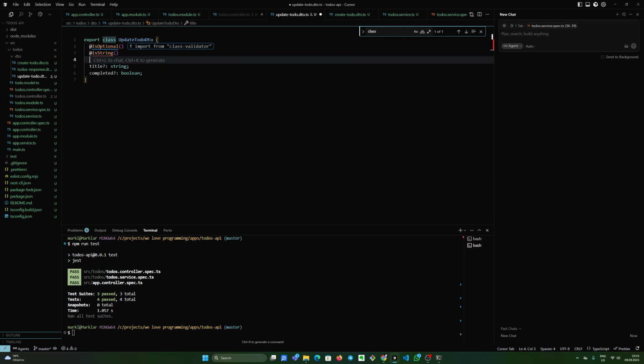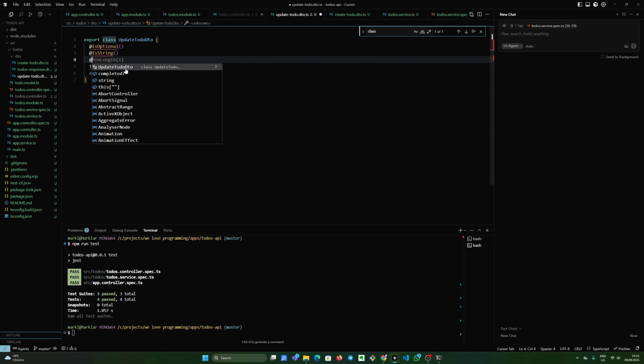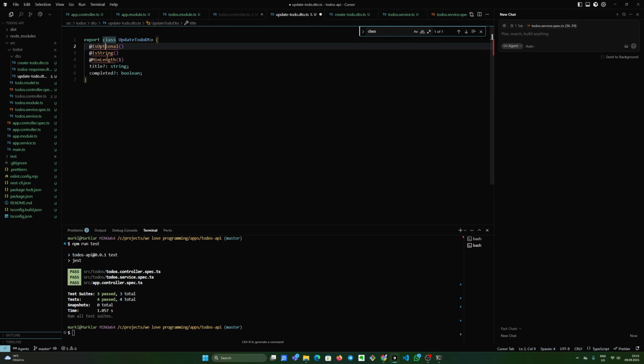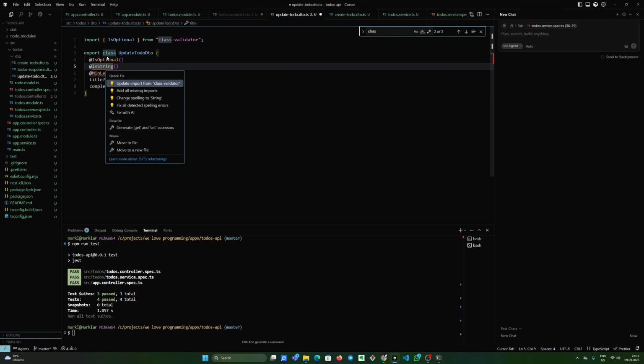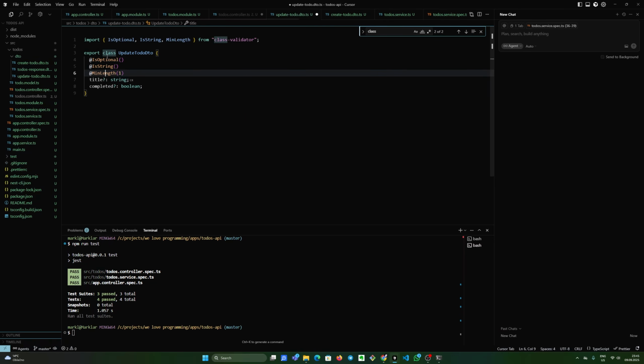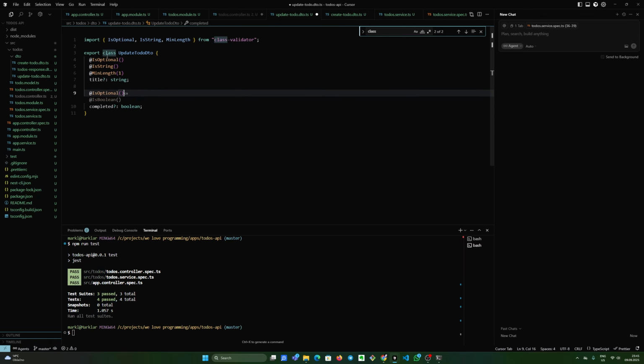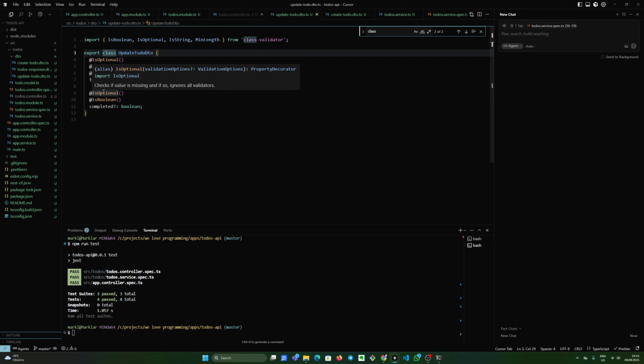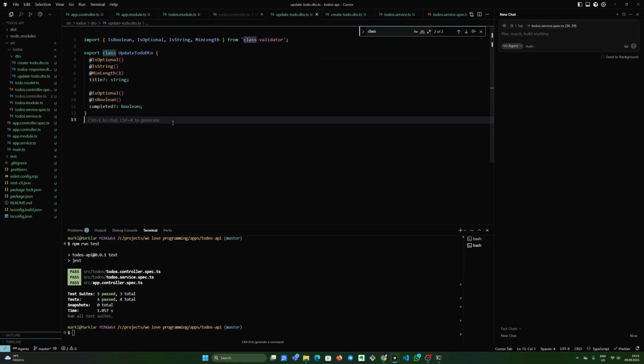And another will be minimum length. Like that. We need to import it, of course. And for completed, we will use 2. IsOptional and IsBoolean. IsBoolean is just checking whether it is a boolean. Of course, if the user sends something different from these definitions, we will return an error to them.